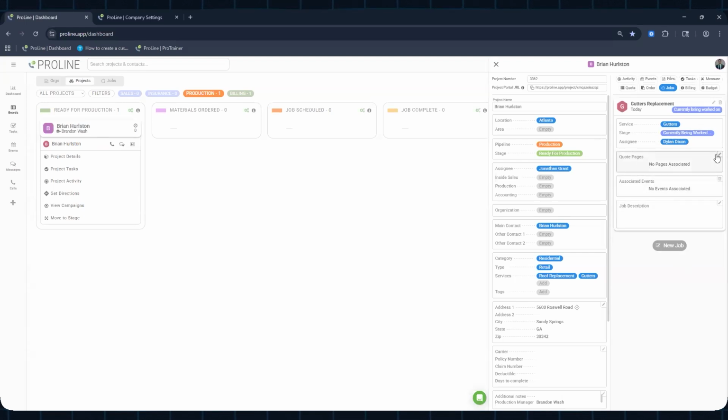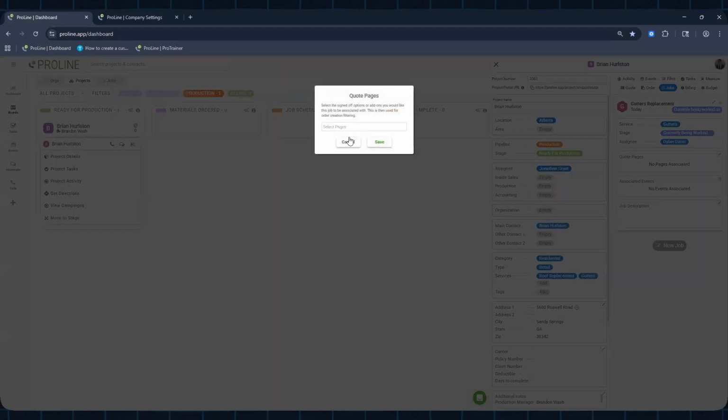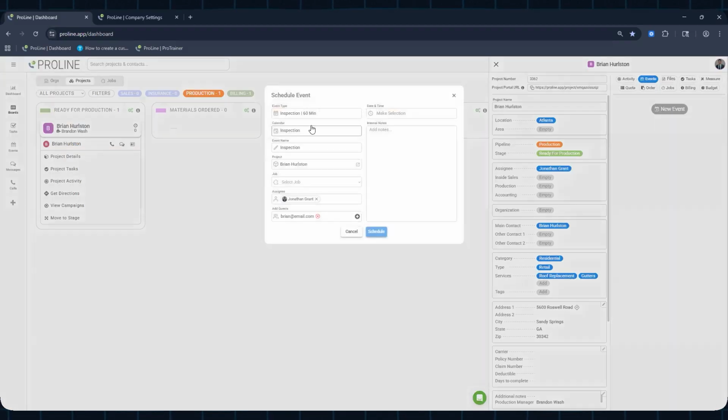Quote pages will show up if this information was pulled over from a signed quote, which we'll be seeing in a bit. That would be in the instance of having the service automatically created upon having a signed quote. Under associated events, you can have a couple of events right here. For example, for gutters replacement, you're going to be doing the job on the 8th of December or approximately later. Those will show up right here. I'll give you an example of how that can be done.